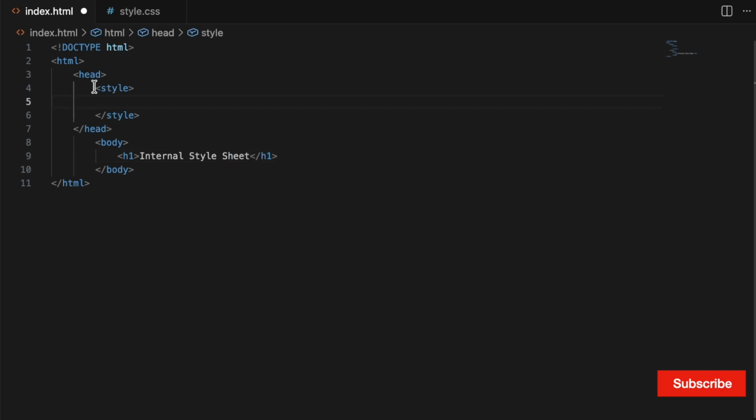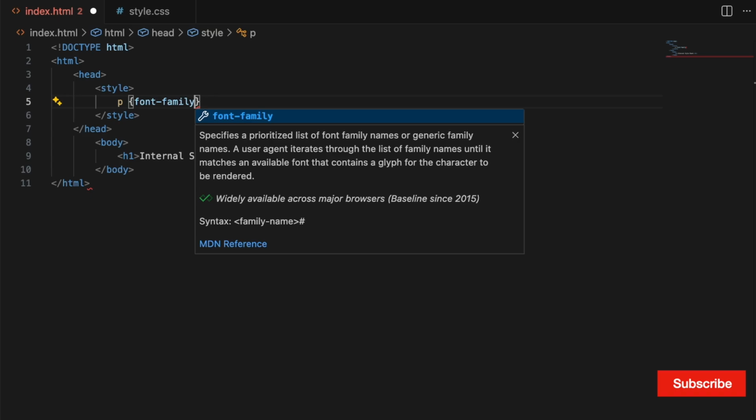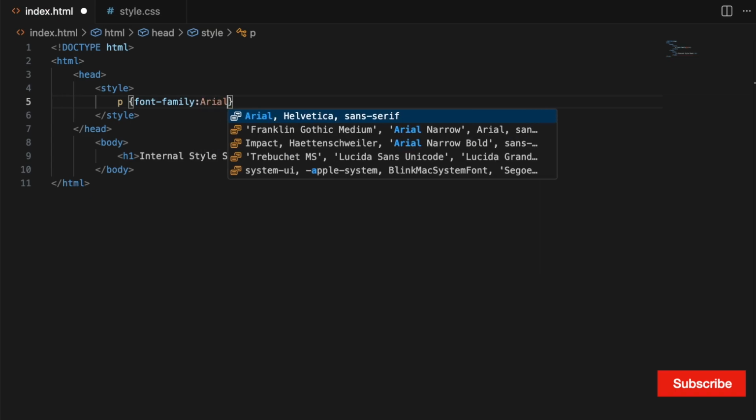Next, inside the head, we'll add the style tag. This is where our CSS will go. Since the CSS is written directly inside the HTML file, this is known as an internal style sheet. Inside the style tag, we'll use the P selector to target our paragraph. Then we'll add the font-family property and set it to Arial.